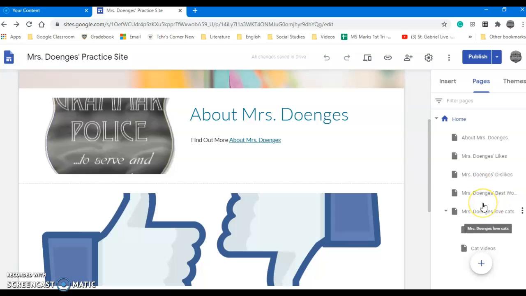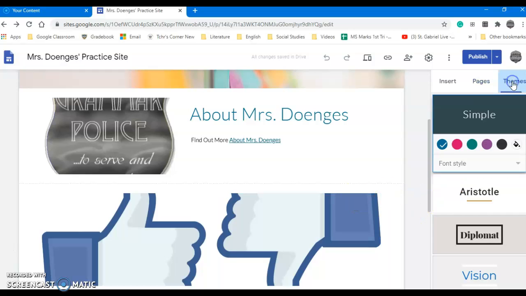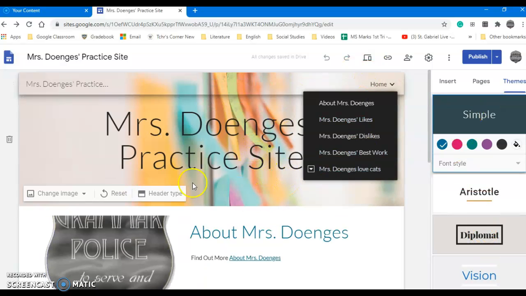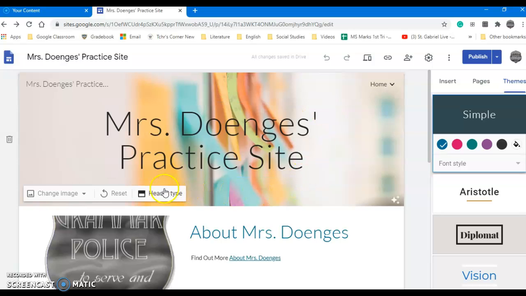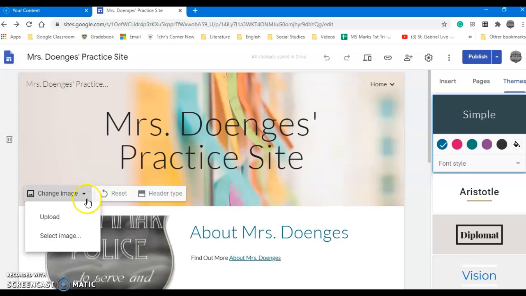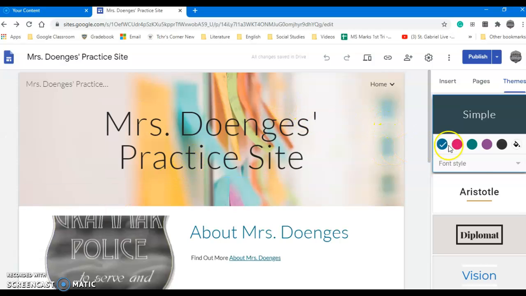You can always be adding pages as you go. That is not even a problem. When you want to think about themes, your theme will stay the same no matter what. And there's various options you can have. I'm just on the simple theme and I like to add my own background. And you'll see that I can change images right here. I can upload, I could select an image, but I want them to be somewhat consistent. So whatever you choose on this page will be what is on every single other page.